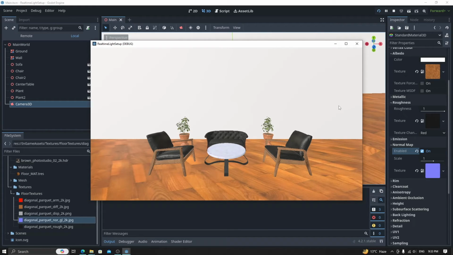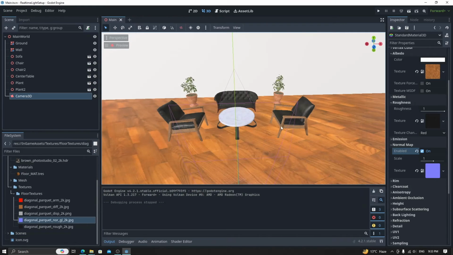Whenever you are doing some setup, you should always keep playing it in order to see how it is coming all together. And right now I'm quite impressed. Okay, all right, so let's close it up.